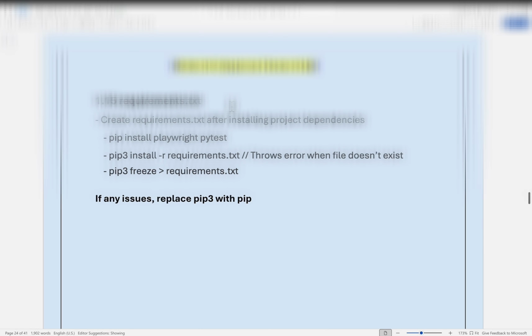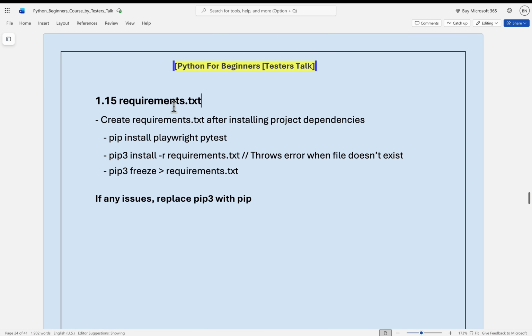In this video, I will discuss how to create the requirements.txt file. So this particular file contains the information about all the libraries and versions of the libraries.